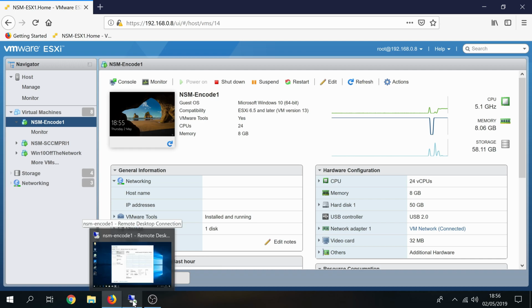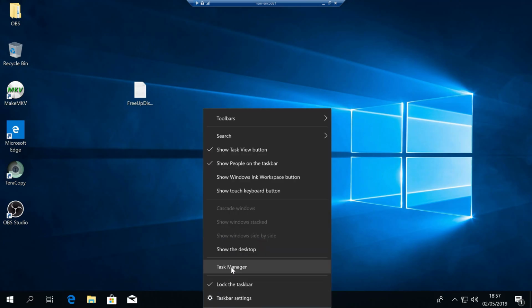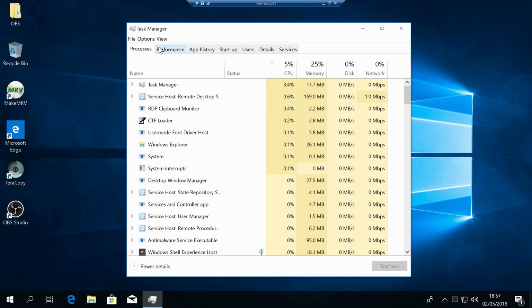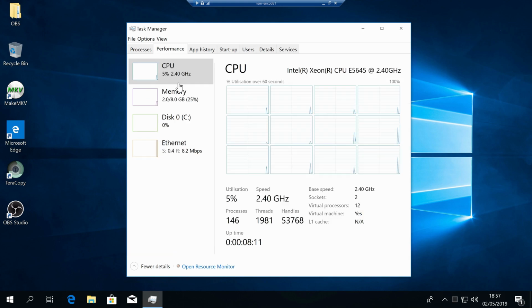So let's head over to the machine, the virtual machine that is, and if you load up Task Manager, we can see in the performance tab we've got 12 CPUs showing there, or logical processors, and it can run up to a speed of 2.40 gigahertz. And you see it's not a lot going on at the moment on there. So let's go ahead and open up OBS.